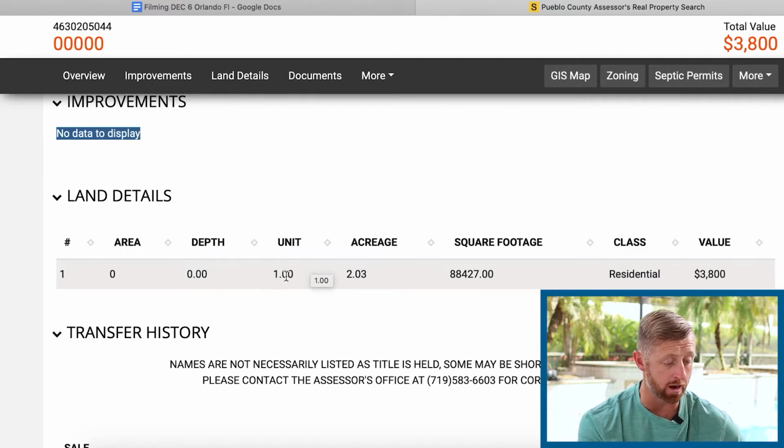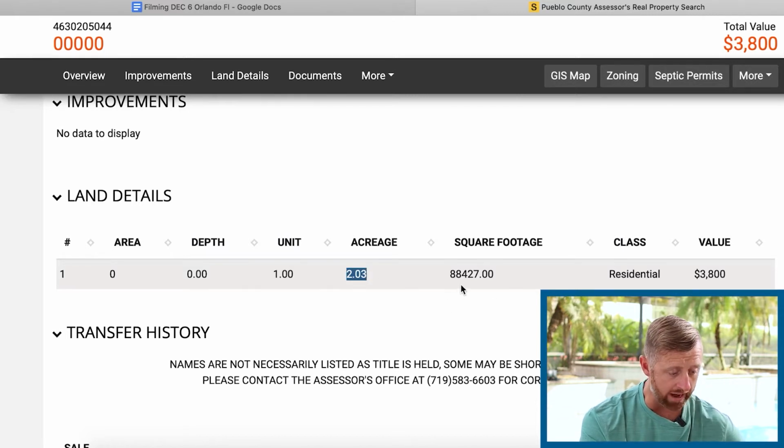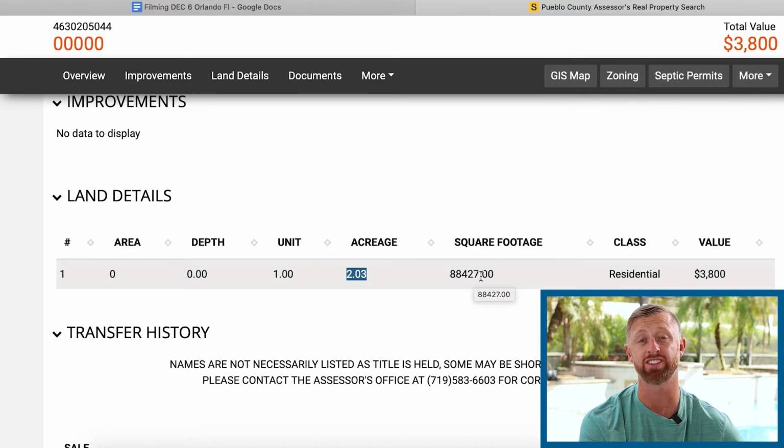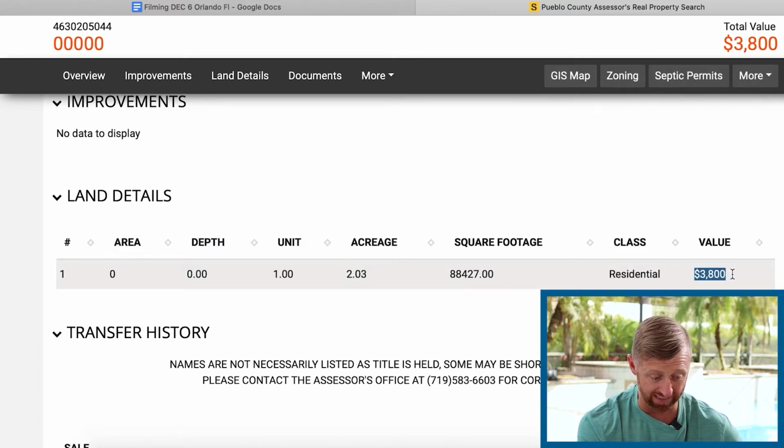So there's one unit here, and that's a unit of land, and the acreage is 2.03 acres, or 88,427 square feet. It's a residential parcel of land, and it's showing that the value is $3,800.